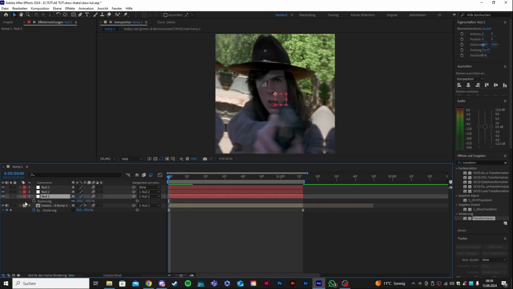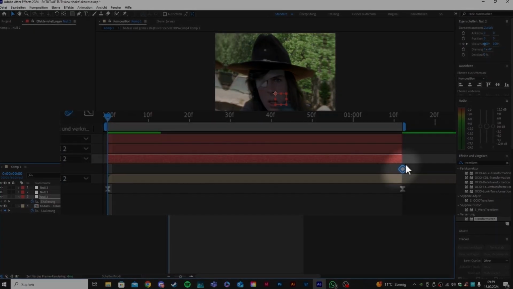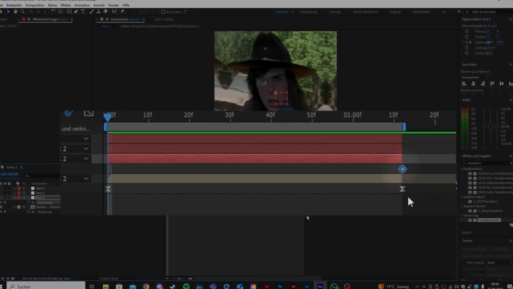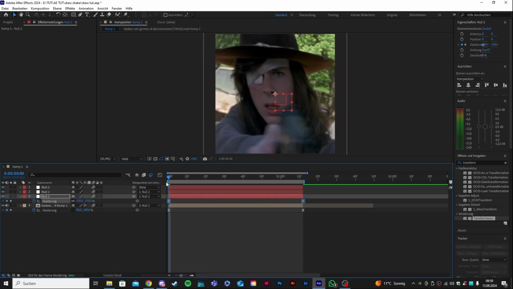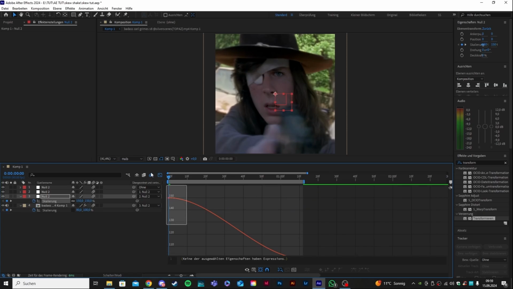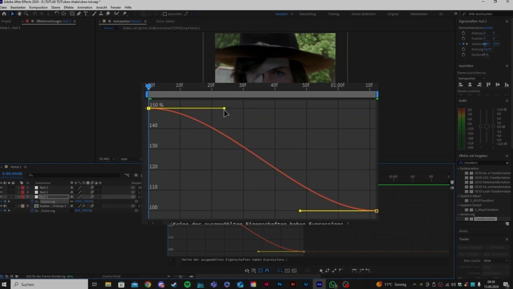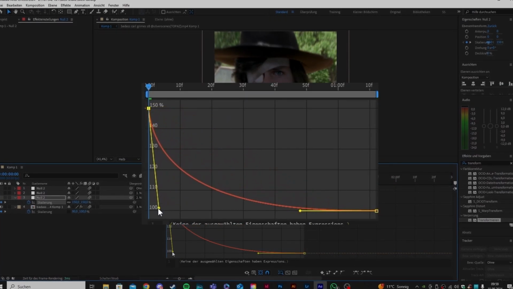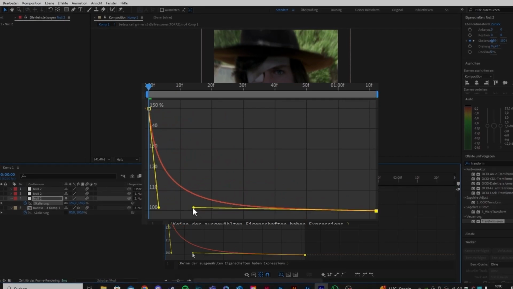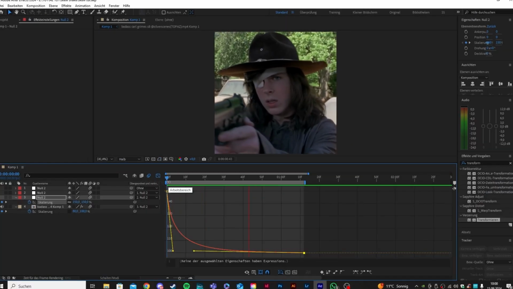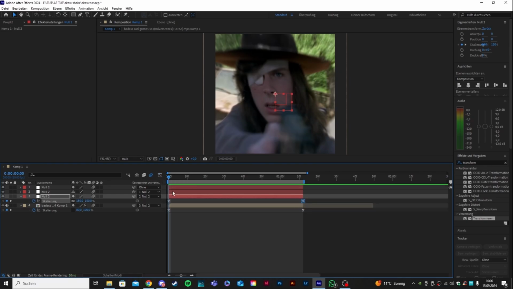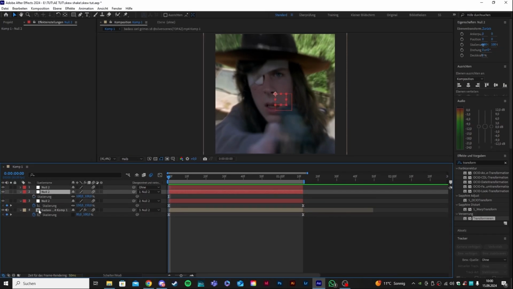Alright, so now we're going to do a zoom out. So the last keyframe is going to be just 100 and the first is going to be 150, or however much zoom you would like. I do 150, and here I use this graph. Perfect. And now I go to the second one, click S, so we can use scale again.